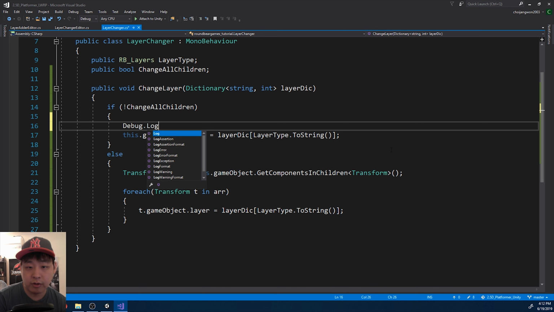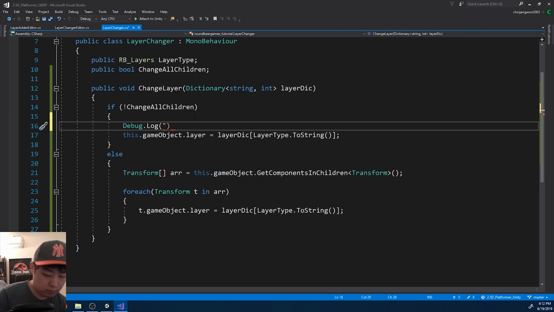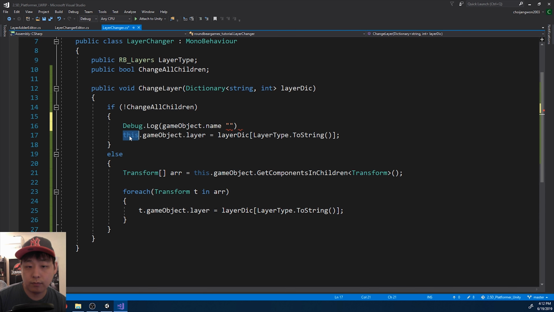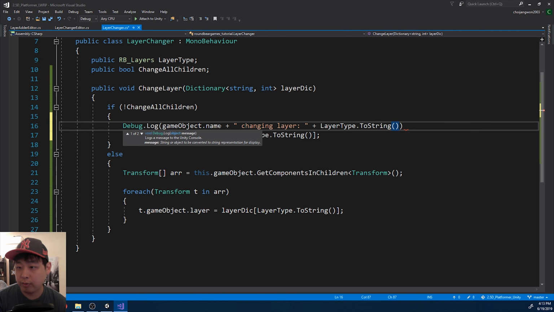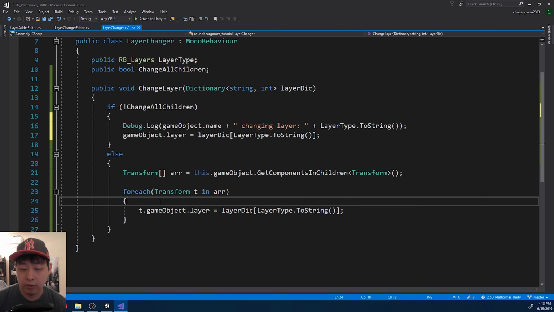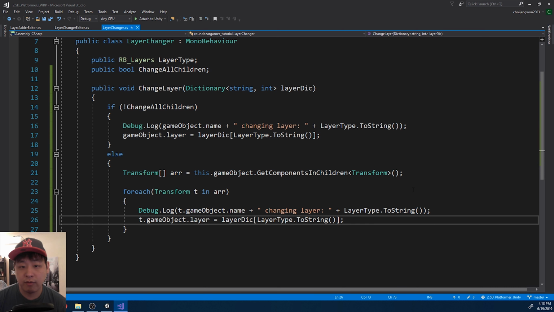And I'll debug this. I'll debug the log here. First, I want to get the game object name. Changing layer. This is just for clarity. We don't really need to debug, but I just want to be able to see this action in the inspector. We do the same thing here, except we get the game object from the transform. Okay, I think we have everything.